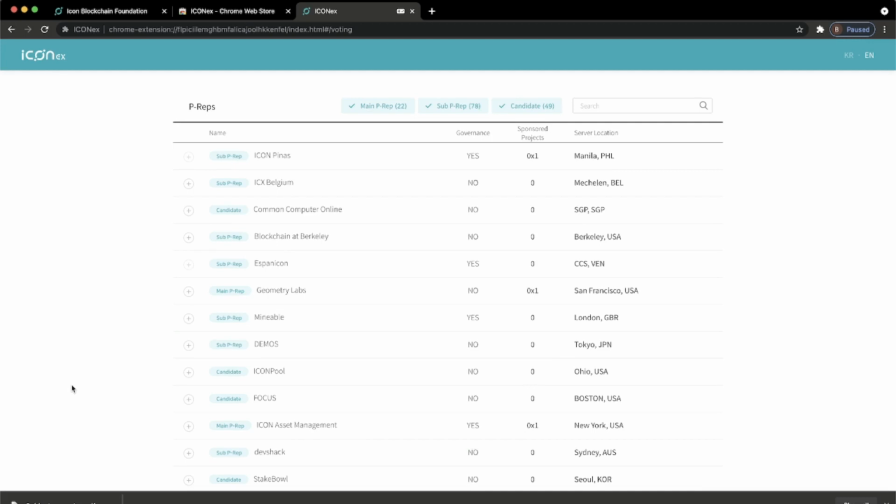So what is PREP? PREP is short for Public Representative on the ICON network. They propose and vote on ICON policies and govern the ICON network. PREPs also run nodes to validate transactions and produce blocks on the ICON network. If you are not sure who to vote for, you can go to icon.community website to see the different PREPs and details.